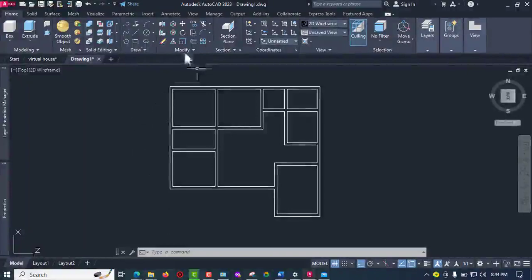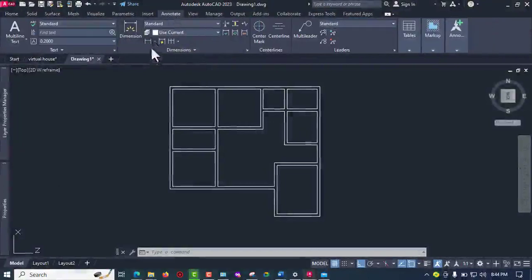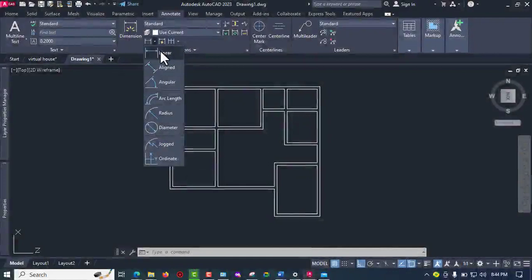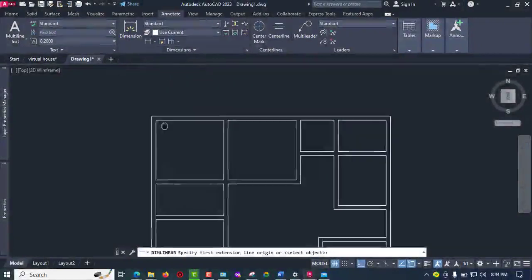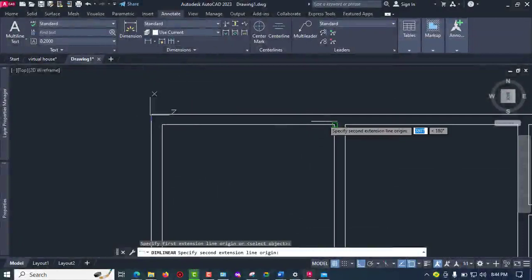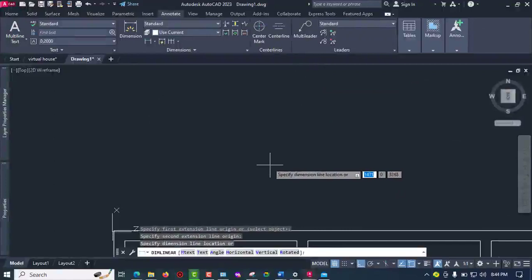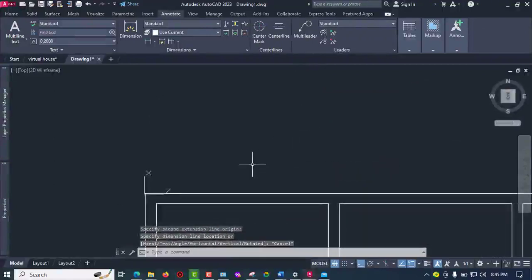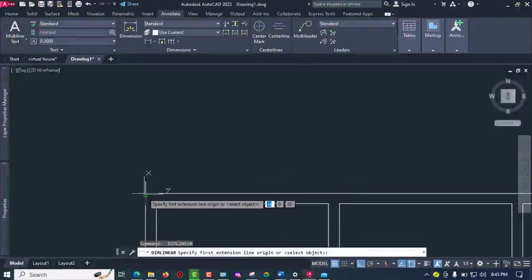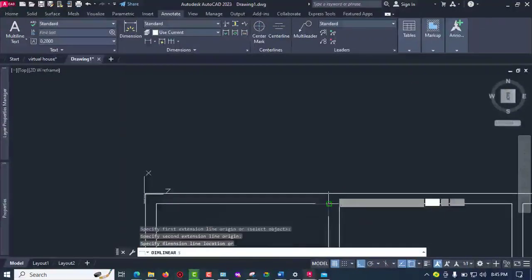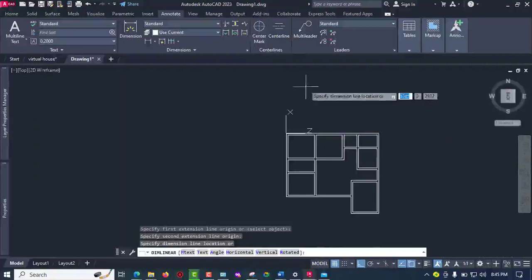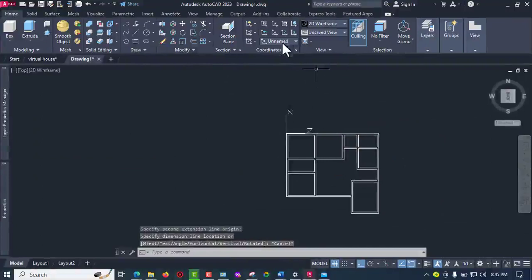We know the normal way. Come to Annotate. Then click on this drop down arrow. You are going to see some list of tools. Click on linear. So the first thing I'm going to do is to dimension these 2 points. Linear dimension. Click on your first point. Click on the second point and move up. I can't find anything. Okay. My UCS is not correct. I'm coming.